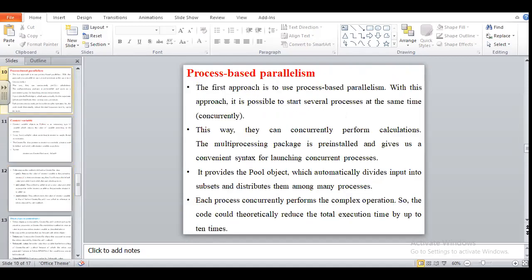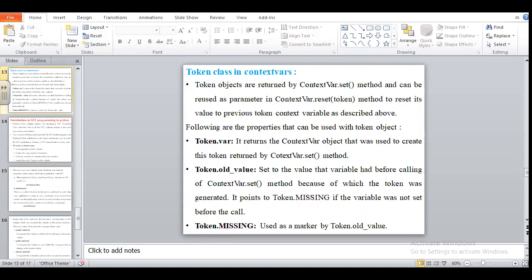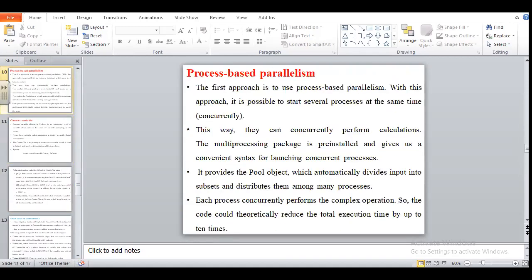And the theoretical part of the process base I already told you, that is the difference between thread-based and process-based parallelism. Some examples of thread-based parallelism: one is the example of a Microsoft Word file which we are using.